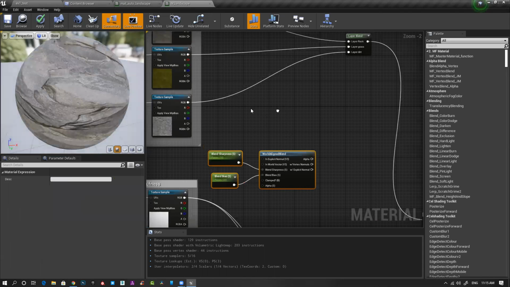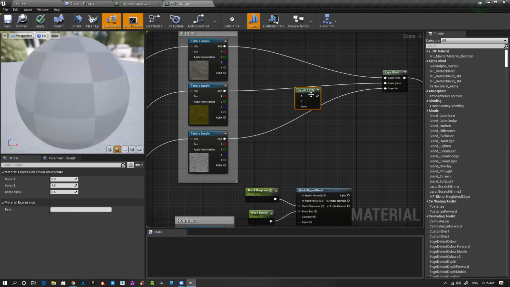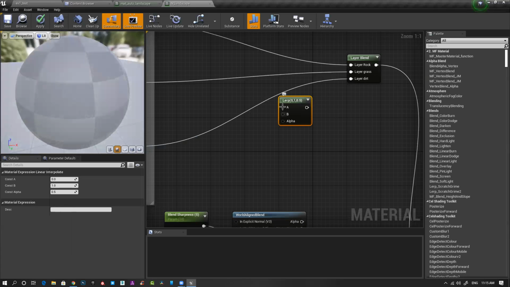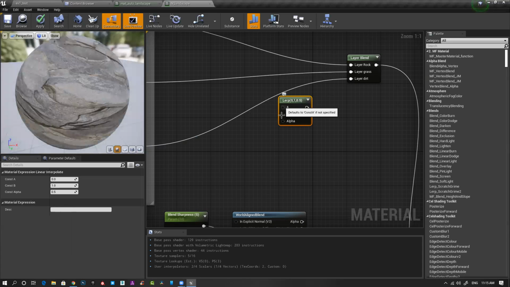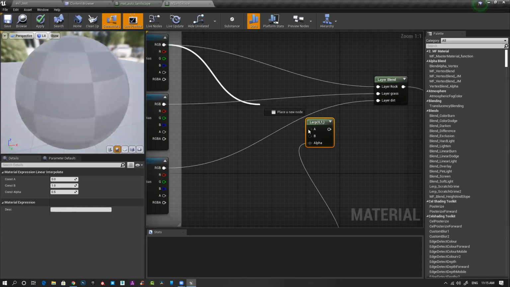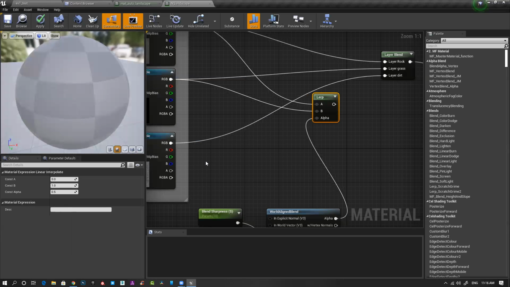For this, I have 1, 2, 3 colors. So let's create a linear interpolation. In linear interpolation, what happens? A is texture 1, B is texture 2, and you blend these two textures based on an alpha map. You can see there's an alpha output, drag and drop to alpha. So this is your A, this is your B, right? But you can see you have a C texture as well. What to do with that?